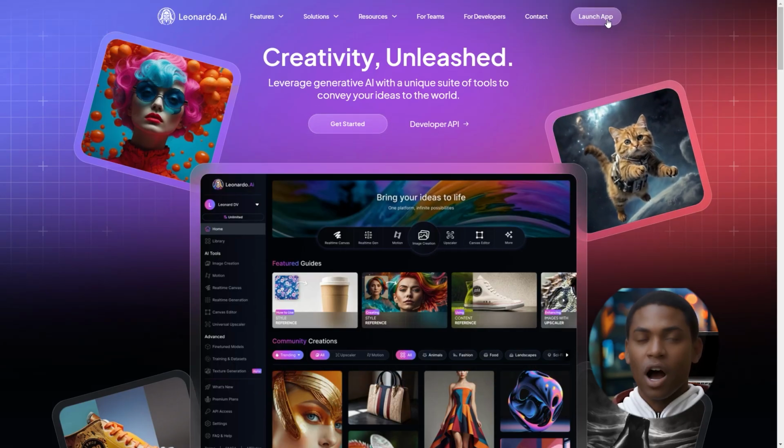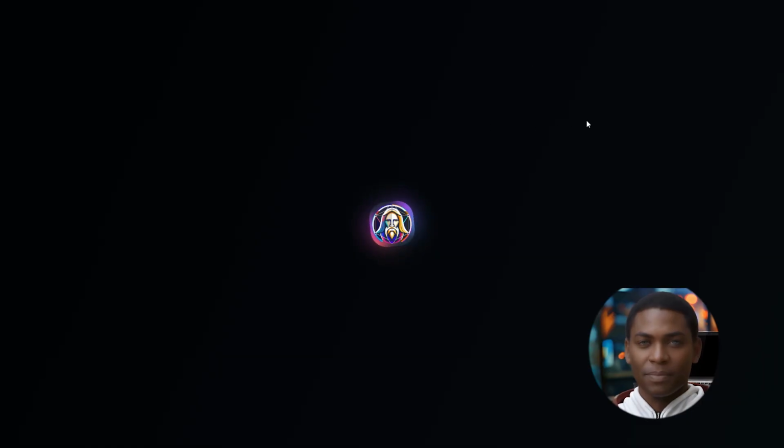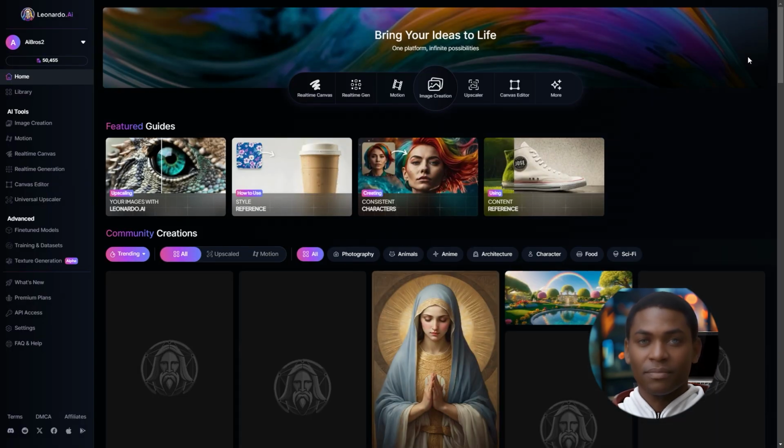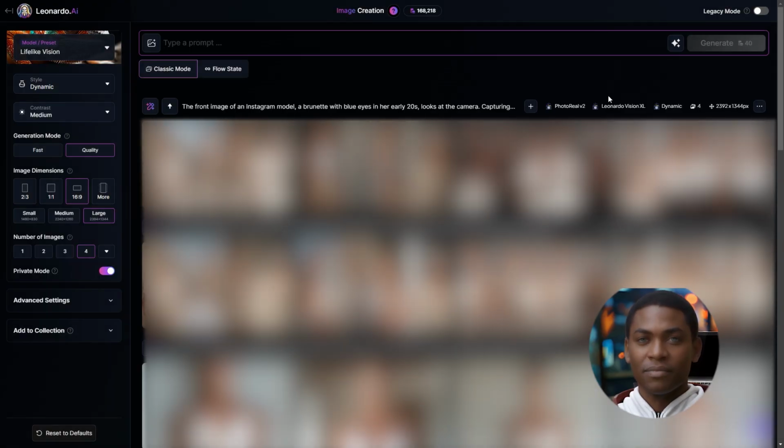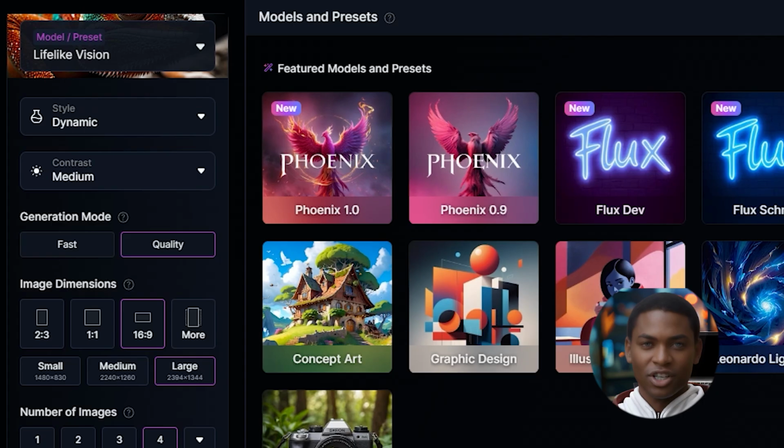Once logged in, a window will appear with various options. Locate and click on the image generation feature. Here you'll find several settings to configure. First, select the model. Choose Lifelike Vision. Next, select the generation mode. If you prioritize speed, you can select the fast mode, but note that the image quality might not be optimal. I recommend choosing quality mode. It takes a bit longer, but is absolutely worth the wait.